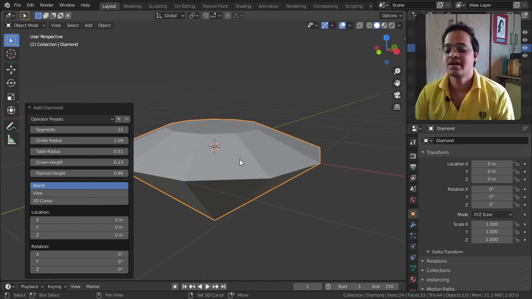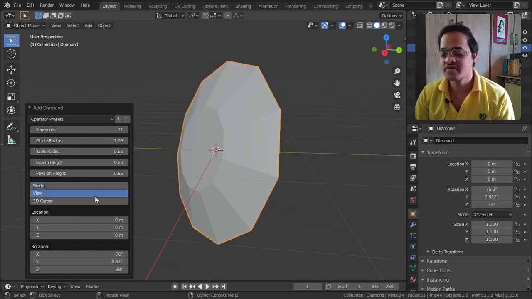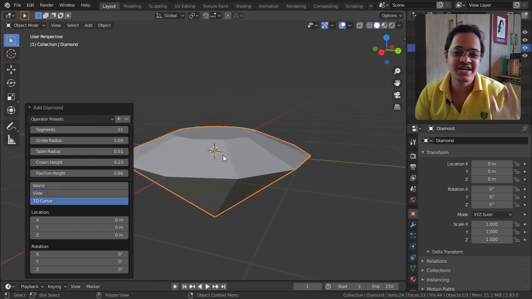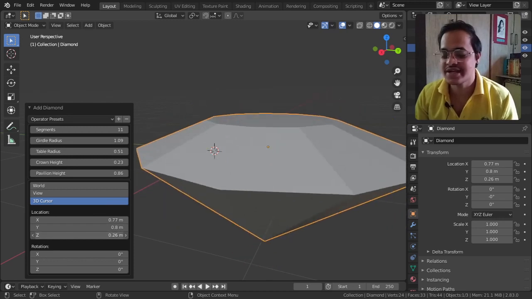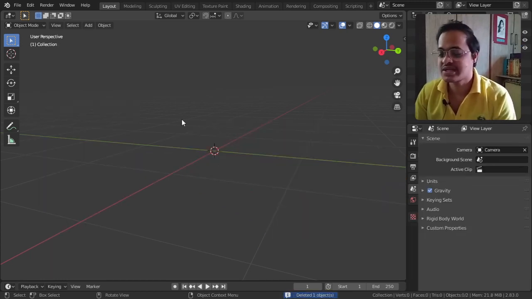And you can align it according to the world, according to the view from where you are viewing it, or according to the 3D cursor. This red and white dotted circle is called the 3D cursor. The way that it is aligned, the diamond is aligned accordingly. You can change the location in the x-axis, y-axis, or z-axis. You can change the rotation in the x-axis, y-axis, z-axis as well. So let me select and delete it.